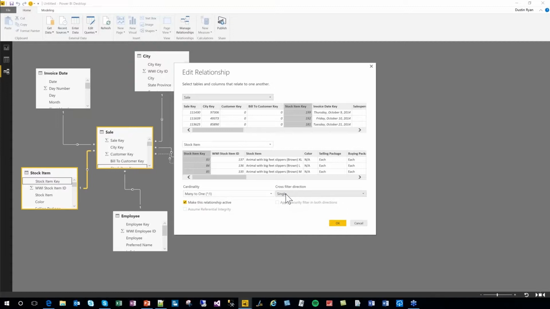Now, the cross-filter direction basically determines the direction that a filter can be used from one table to another. In a single directional filter, that means that when I select a filter from stock item, I can filter the sale table. But because this is only a single directional filter, if I select a filter from the sale table, that filter won't affect the stock item table.